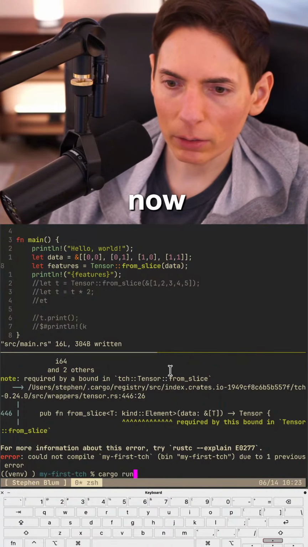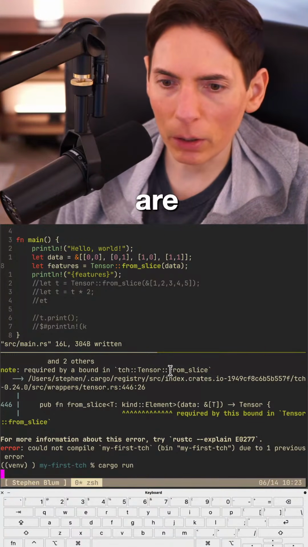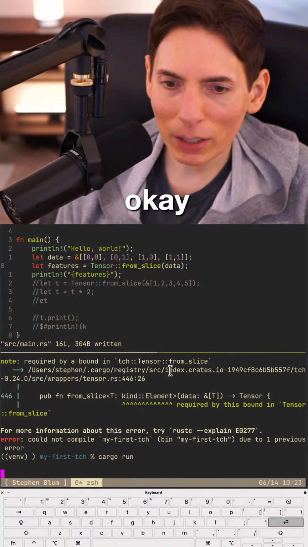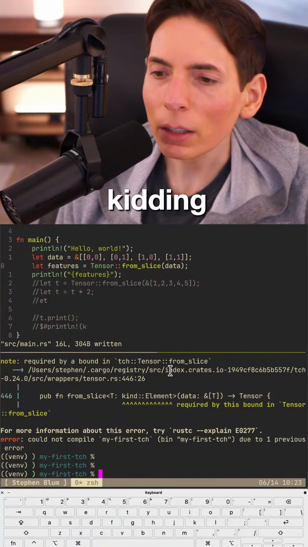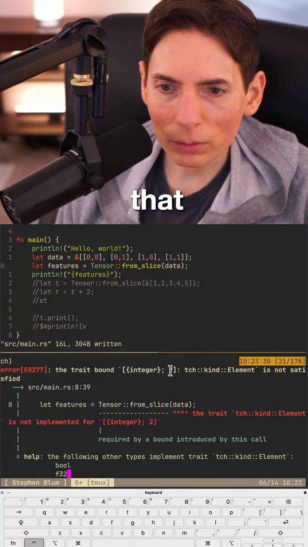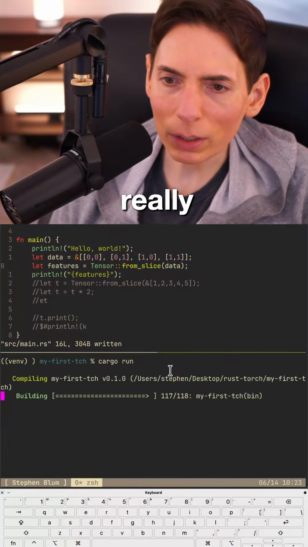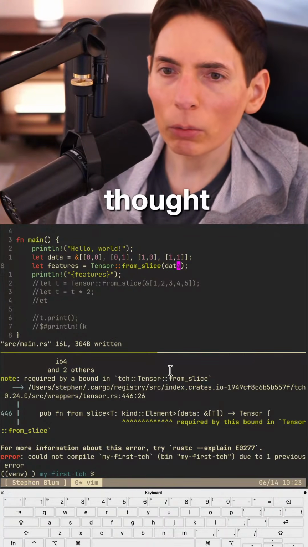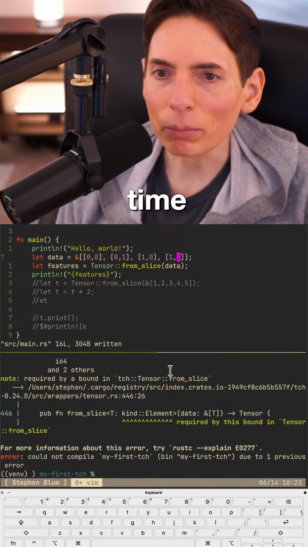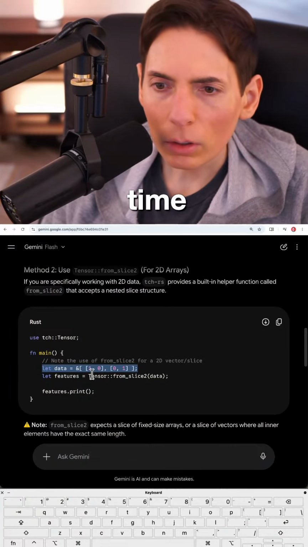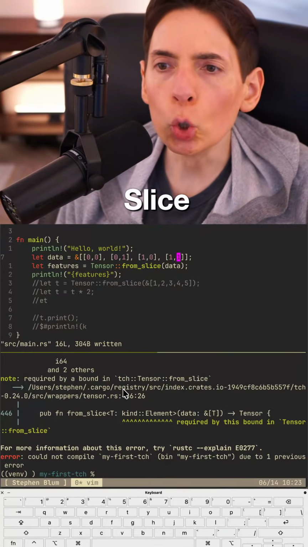See if that works now. All right, we good? Yeah, looks like it's being good. Okay, here we go. Oh, wait, no, just kidding. It didn't like that. Again, really? I thought we were good this time. Slice 2.